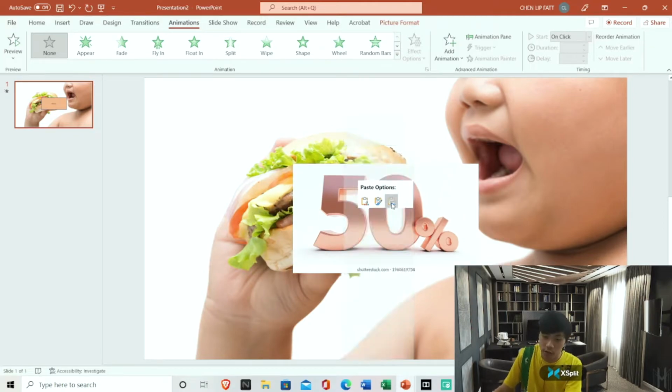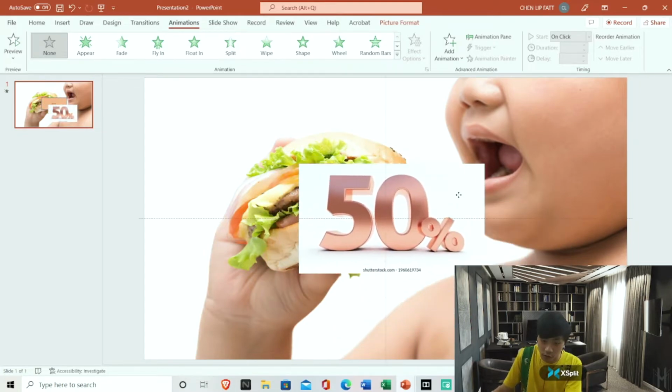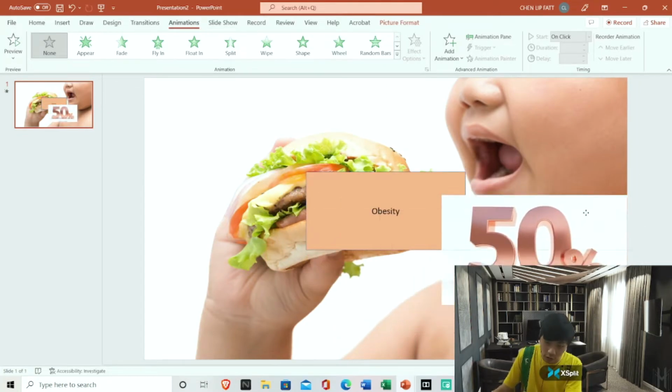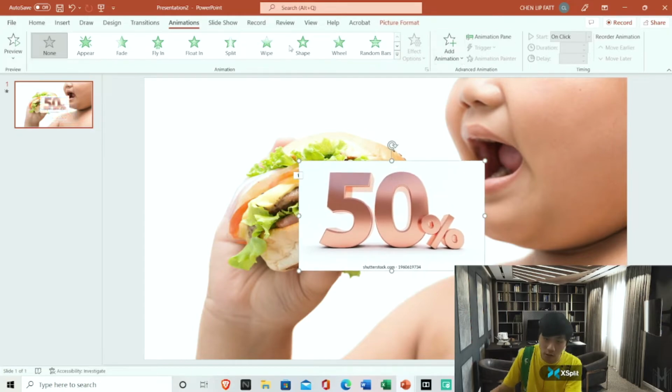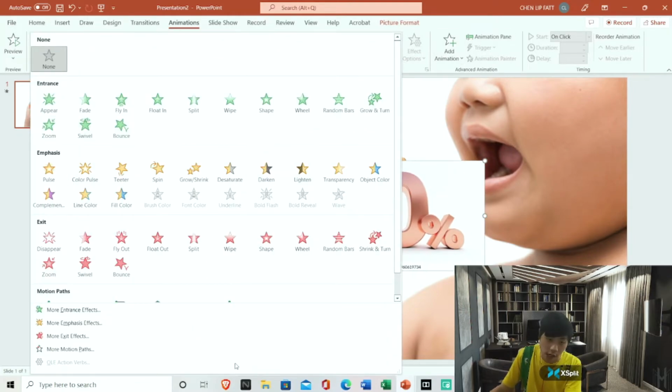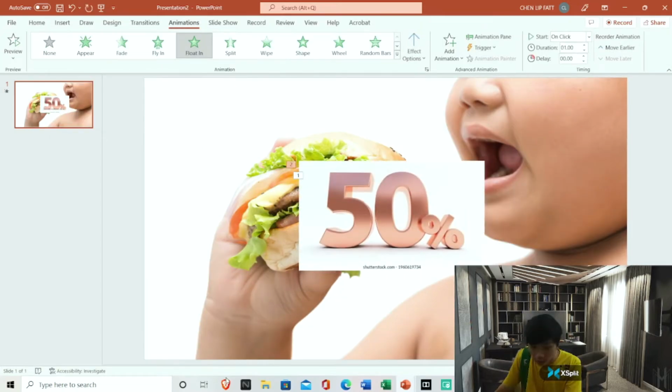So in this case, I'll click picture, and what I'm going to do is just paste it on top over the term called obesity, and I'm going to choose any animations that I want. So I can choose maybe flow in. And do remember to make use of your footnotes.